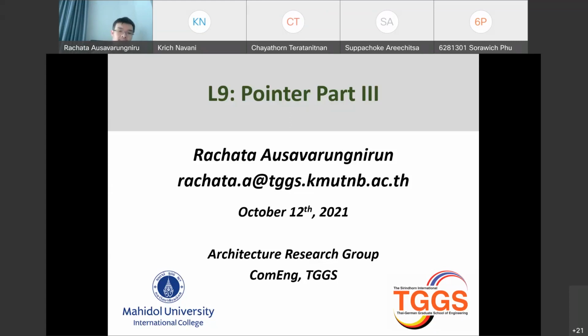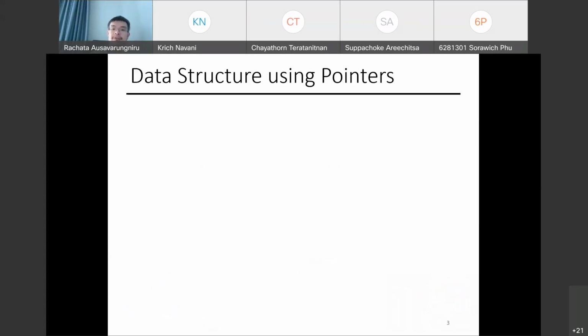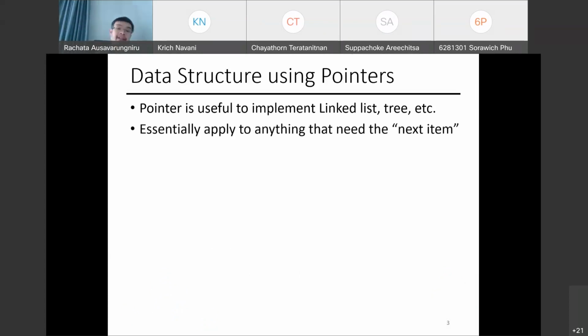All right, so let's begin by quickly recapping what we covered on Thursday, because to be honest, this is another big topic. We talk about data structures using pointers, and the key here is that because we can point to something, we have the address, and the address would give you the value and the ability to point to the next item. So we can apply these concepts to anything that requires a next item.